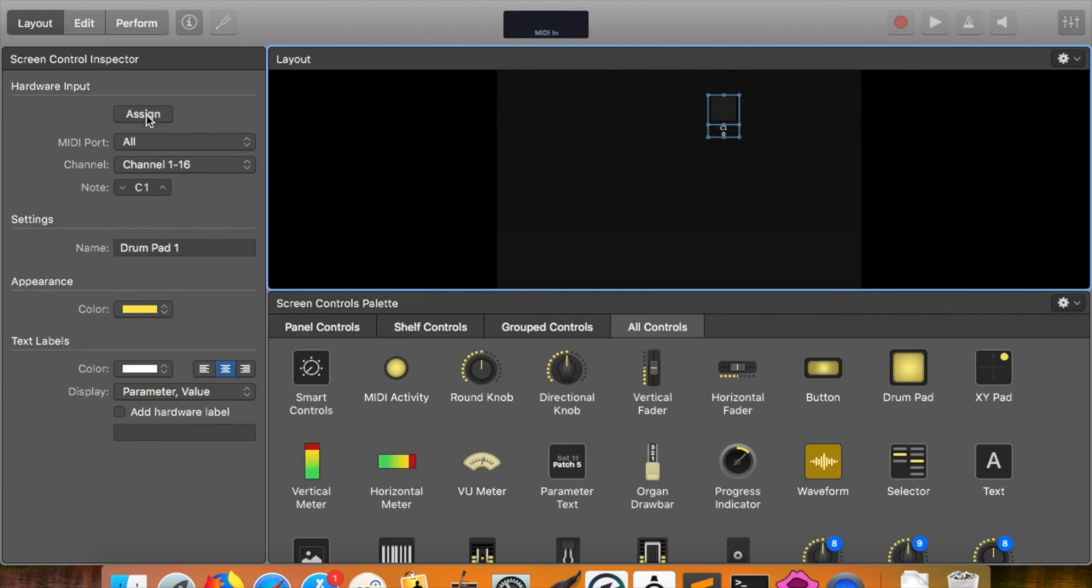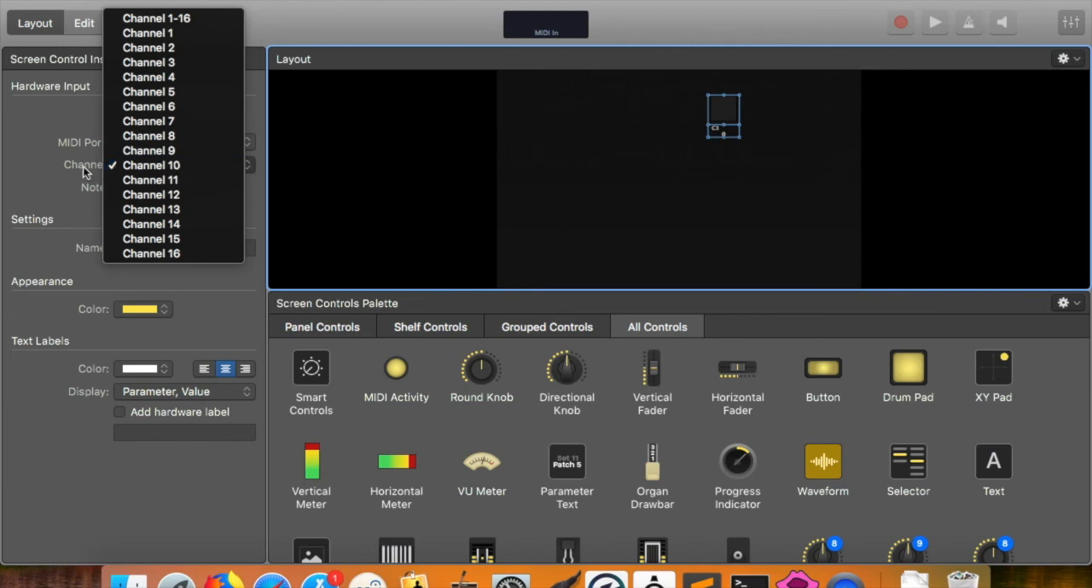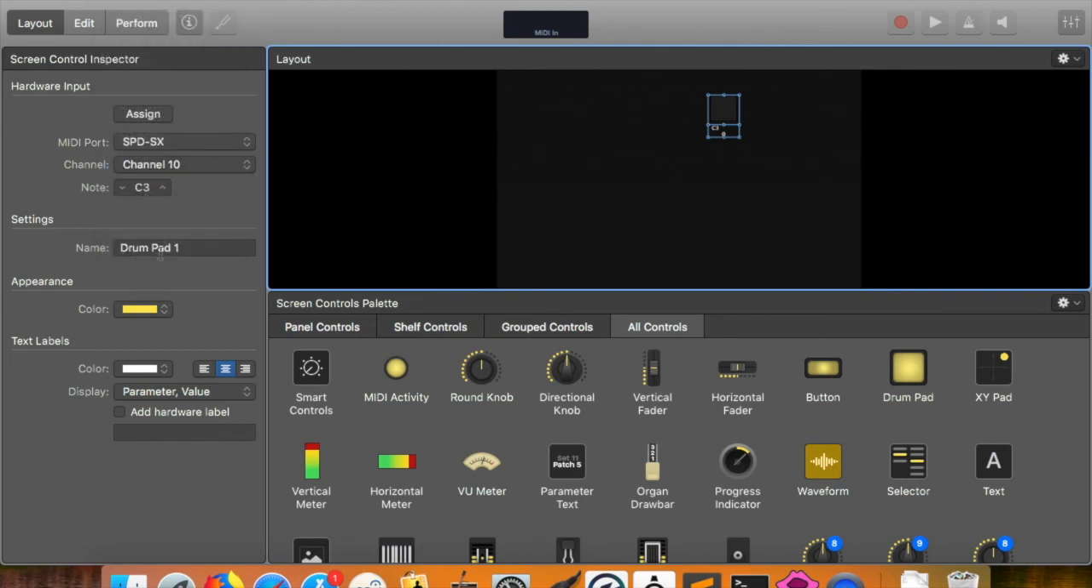The simplest way to often do this is just to, with this selected, click assign, give your pad a whack, and note what's happened here. It's automatically set these for us. It set this to SPD-SX is the port, channel 10. It's assigned it to the note that it sent. I would change the name so that they're logical. It's going to number them in the order that you throw the screen control up there. So I would just be super specific about it.